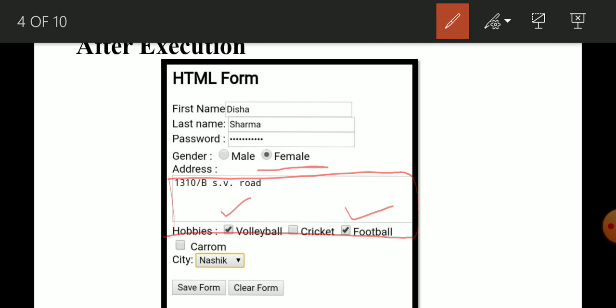The next, here city, it will be displayed in the drop down list box. All the cities will be displayed in the drop down list box, so here we have to use the select tag, right? Now for saving the form we require the submit button, and for reset or clearing the form we require the reset button.